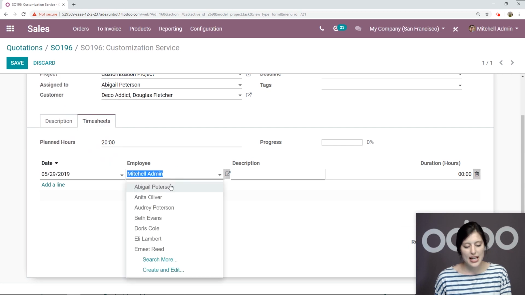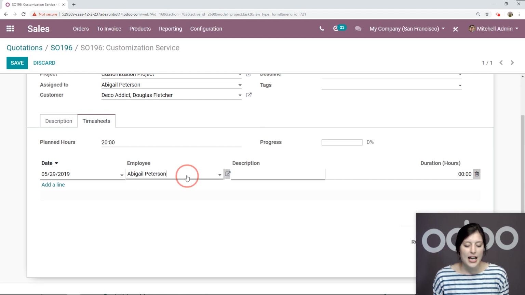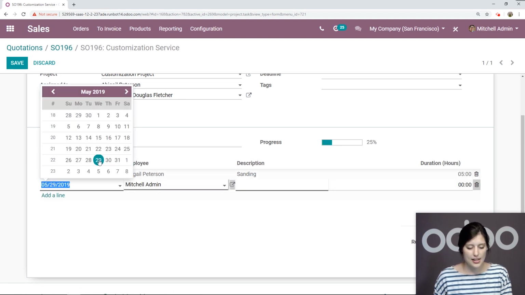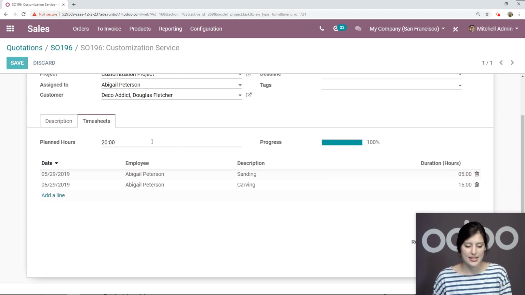Okay, so we're going to choose the day, the employee. By default, it will add me, because I'm logged in as Mitchell Admin. However, I'm going to go ahead and select Abigail Peterson since this task is assigned to her. So for the description, we're going to say sanding for the first 5 hours. Okay, and then let's say she spent 15 hours carving. All right. And then we're going to save.